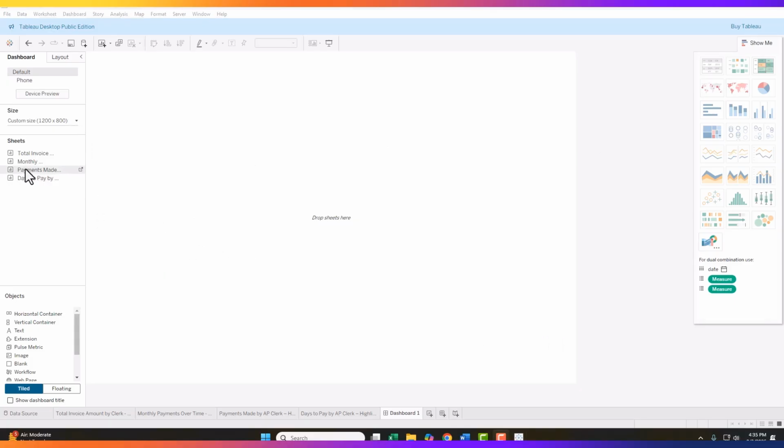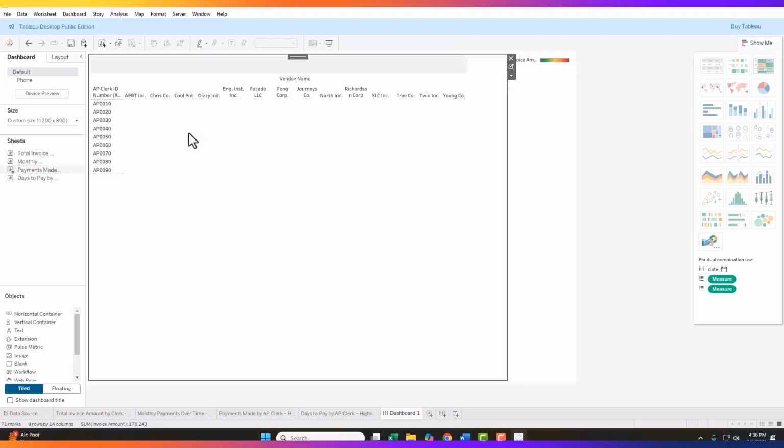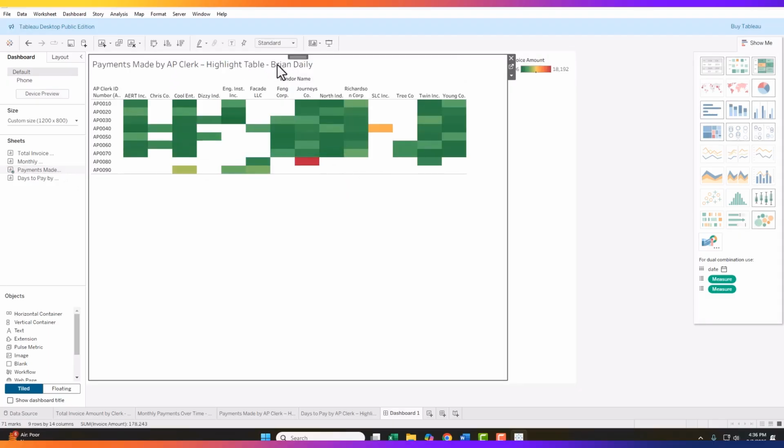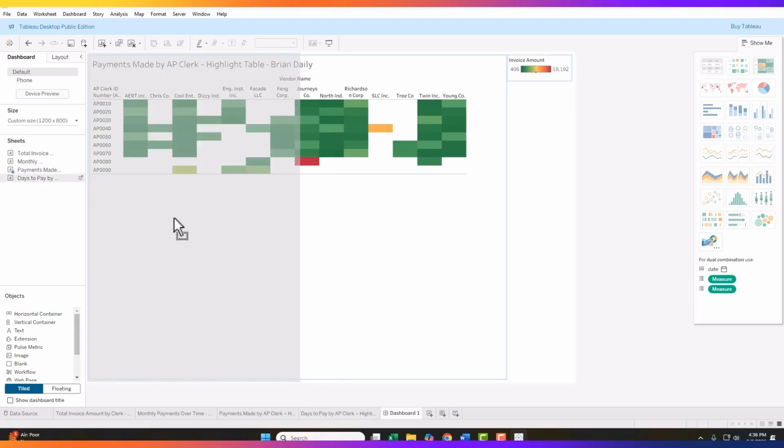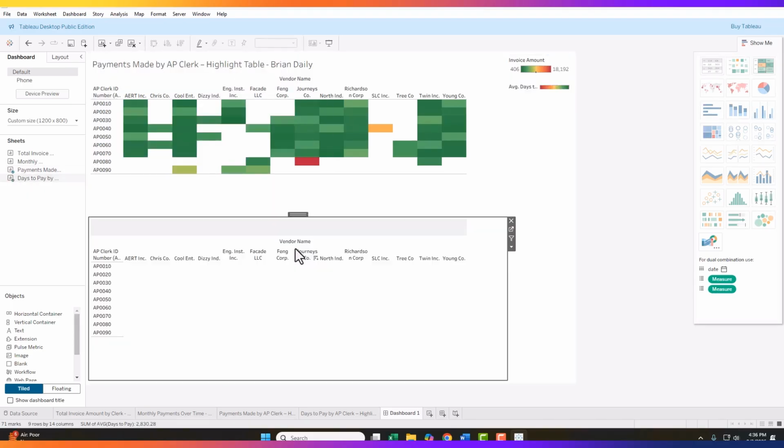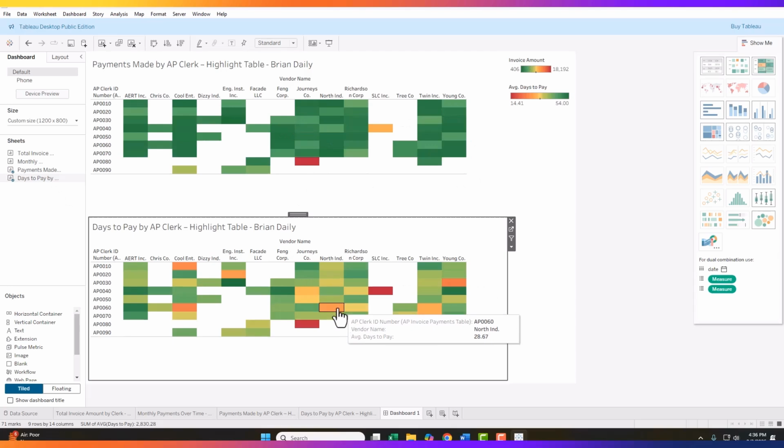So now I am going to drag the two sheets. Let me click on the first one, Payments Made by AP Clerk Highlight Table, and I just drag that to the top of the page. I'm going to stack them one on top of each other. So I'm going to click the Days to Pay and drop it down below. So we've got them on top of each other there, and now we can see how they line up.